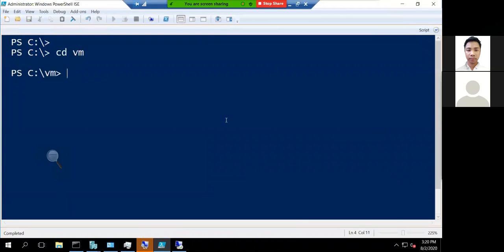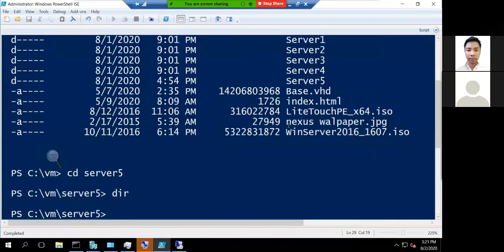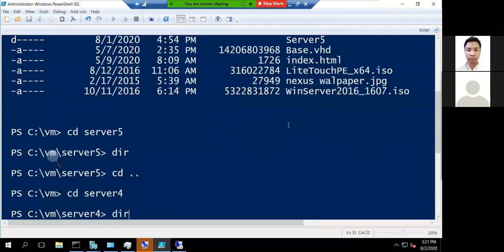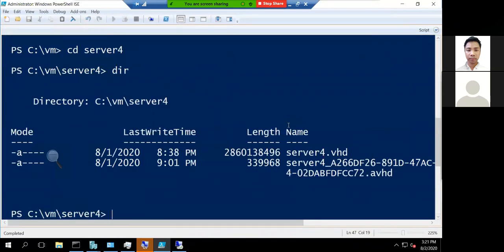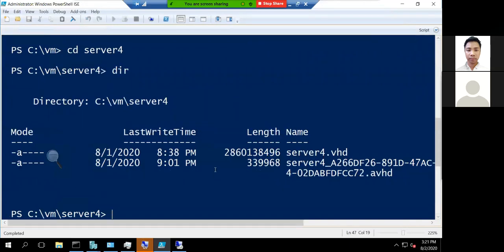CD, VM. Pansinin nyo, meron tayong server 1, 2, 3, and 4. Pero yung 5, walang laman. Blanco yan. Pumunta ako na CD. Walang laman. Balik tayo, CD dot. Punta tayo server 4. May laman. VHD. So yan ang ating drive. And the size is only like 28 gig yata.